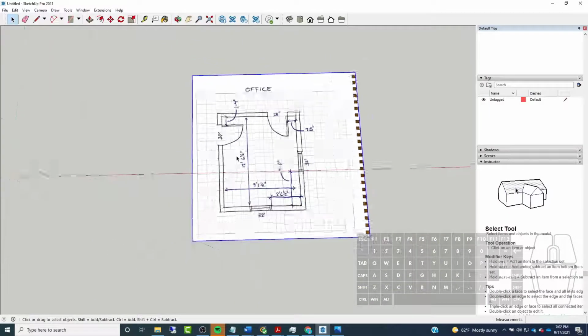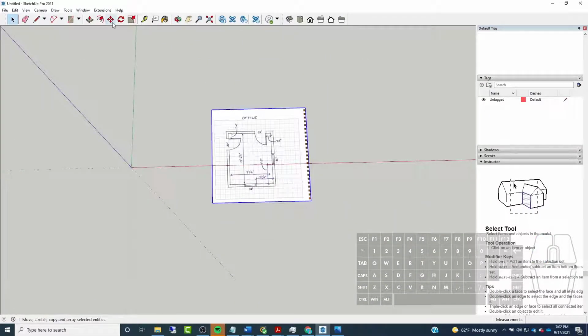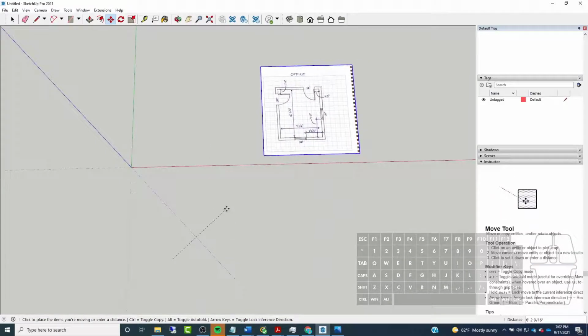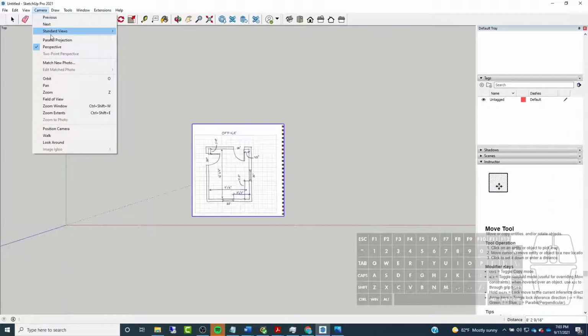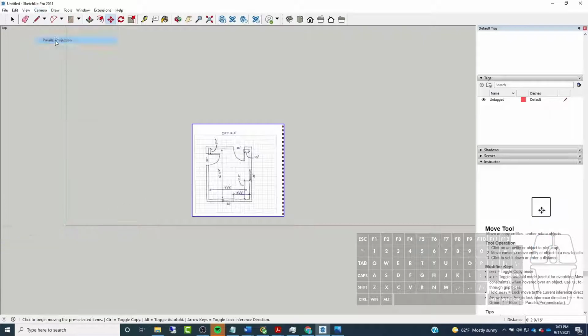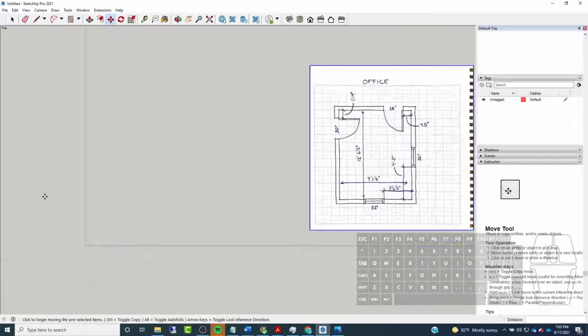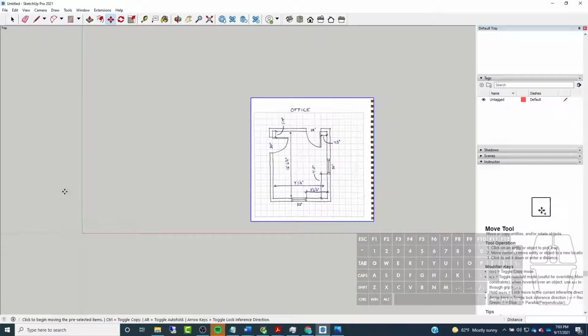So now I'm just going to move this off to the side and I'm just going to start drawing it from a floor plan view. So I'm going to switch to my top-down perspective, and I'm going to switch my camera and take the perspective off of it so that it's totally flat. So go to Camera and then switch it from Perspective to Parallel Projection. And now I'm basically just working in a regular floor plan view.